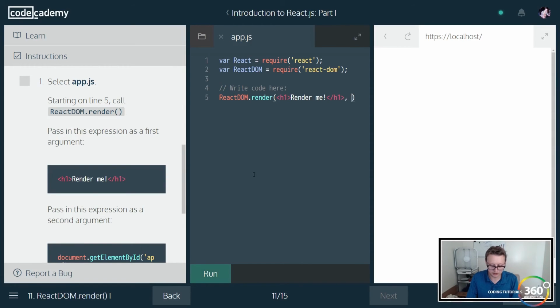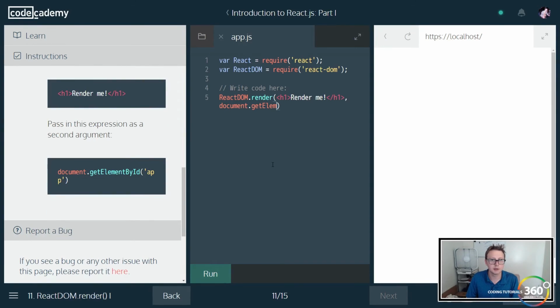So from here, where do we want to render it? We want to render our JSX to getElementById to the app. Go ahead and run that. So you'll see render me is now displayed there instead.